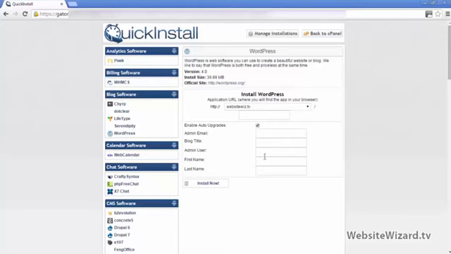So we need to choose a username here which we'll use to log into the website. Now the first thing you want to do is enter your admin email here. And you want to make sure you enter your email address correctly here, because once we click install, this email address will be sent the username and the password for our website. So make sure you enter that correctly here.